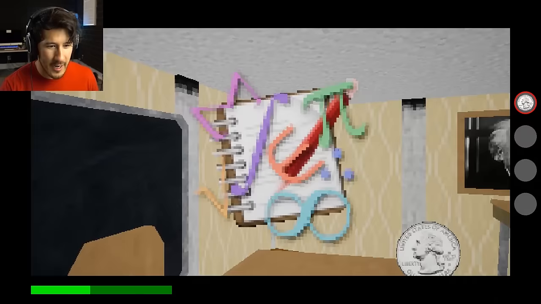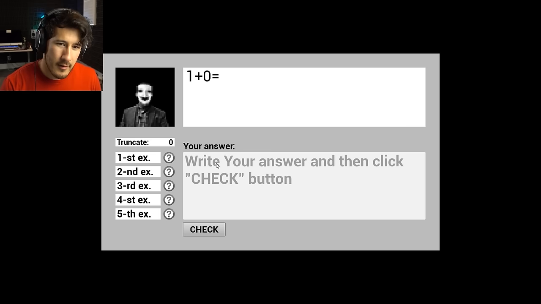Sorry, I'm trying to do math. Number one. Solve this first example. I'm trying. This should not so hard for you. I know you can solve it. You need to complete all 5 examples in 10 notebooks.